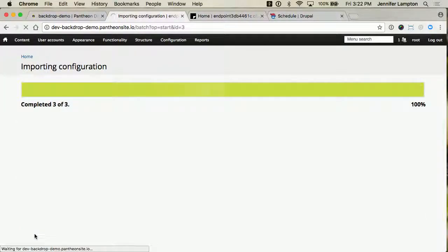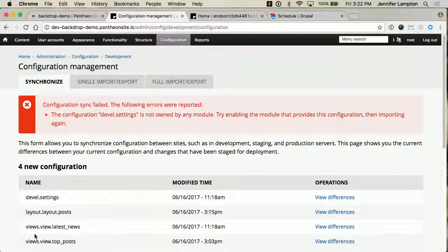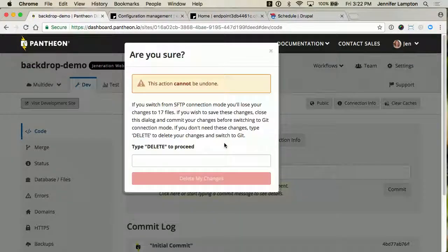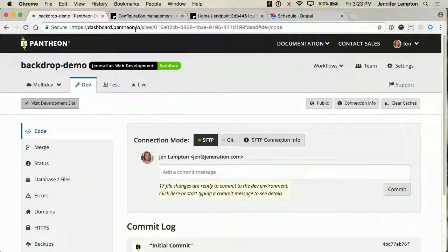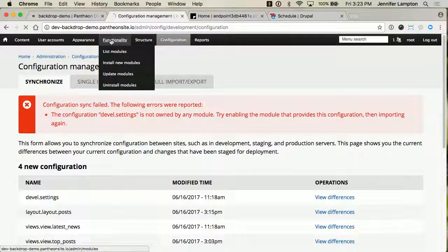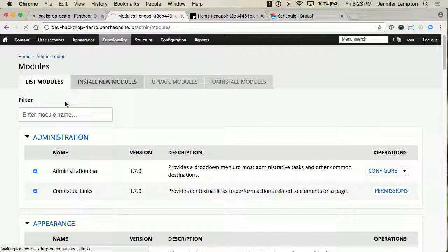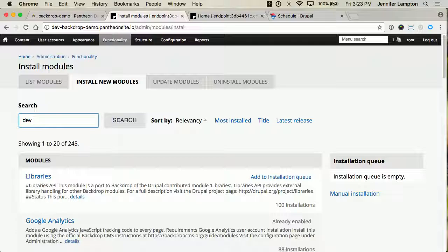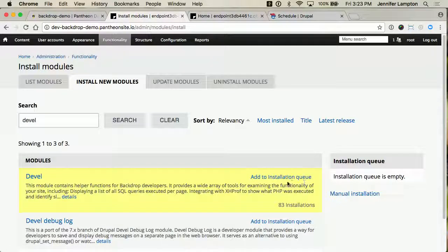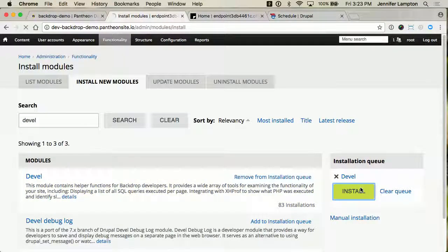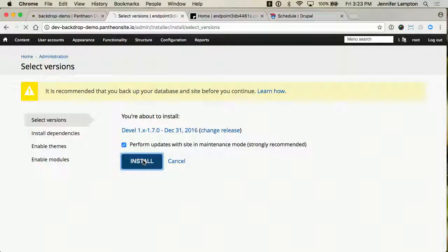Backdrop requires that your modules match between different environments, and in this case, the Pantheon site doesn't have the devel module turned on. It doesn't even have devel at all. So what I could do to make this work is I need to go get the devel module. So we're going to get a demo of the project browser after all.